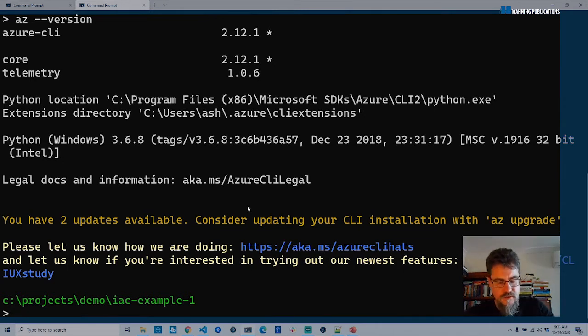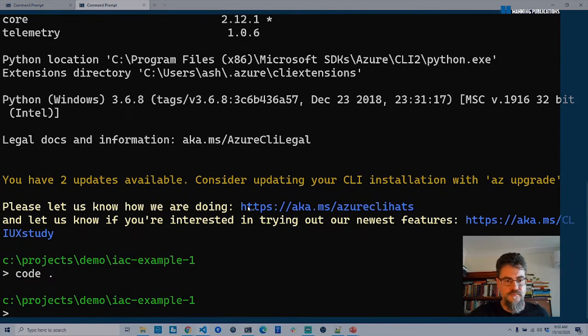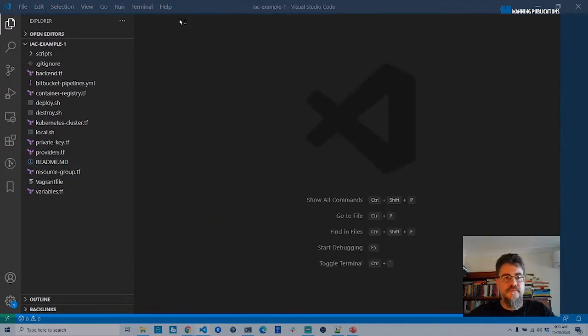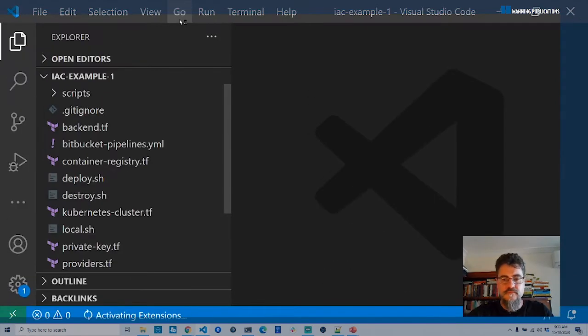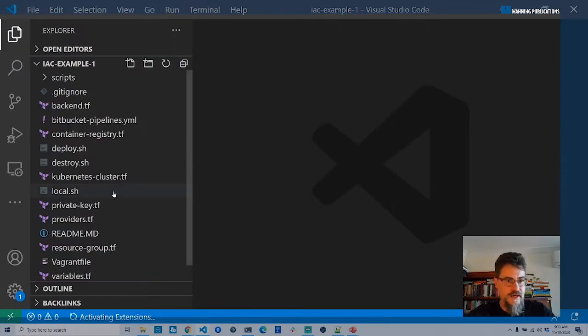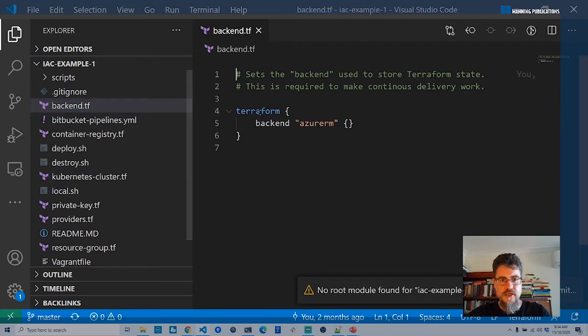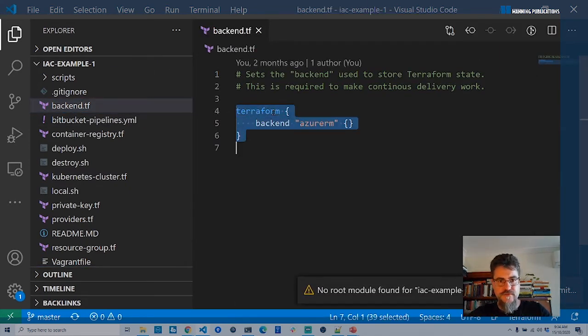Now, I'm going to just open Visual Studio Code on this directory. Zoom in a bit. Hopefully everyone can see that okay. Now, before I can test this locally, so I'm not yet running this in the continuous delivery pipeline, to test it locally, I just have to comment out the contents of this file.